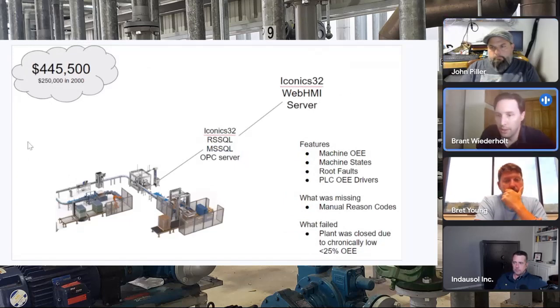This one was a tier 1 supplier up in Michigan. This was in the year 2000. So you can see that it was 250,000 back then, but it's probably closer to 445,000 now. It was using Iconics 32, and you almost know that it was OPC DA back then.